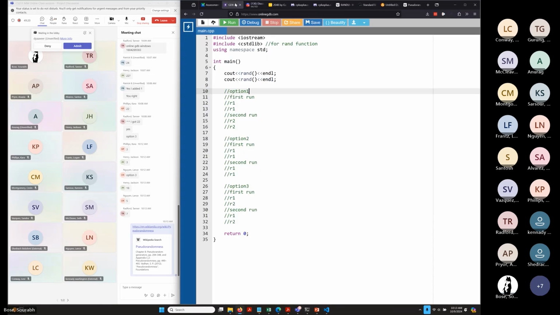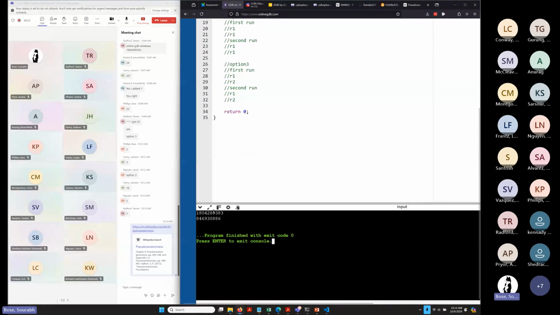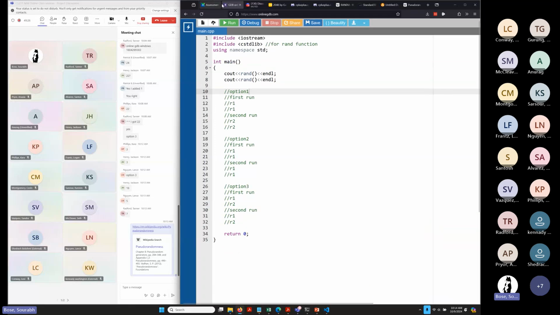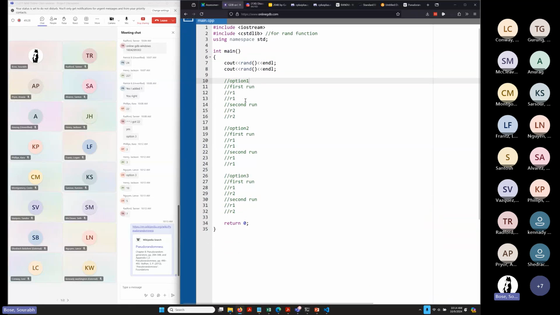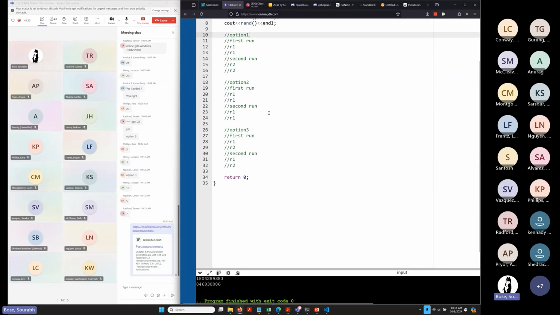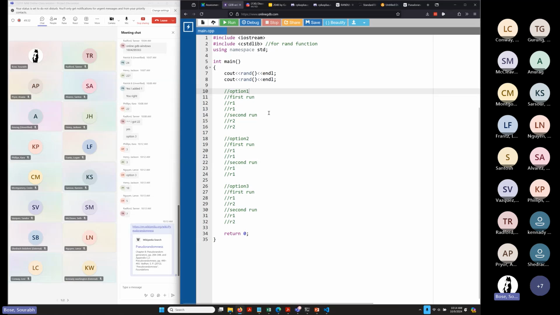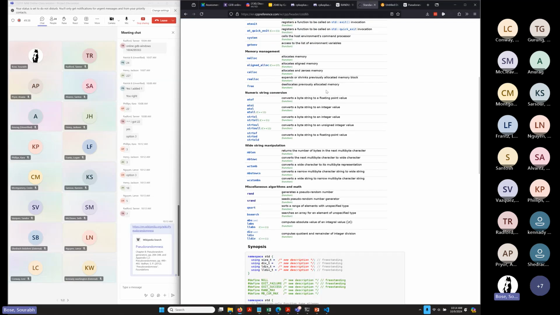Okay. So let me verify this thing. I get 383 last thing and 86 again. Let me run this thing again. I get the same two set of random numbers. So now let us look at the other library.